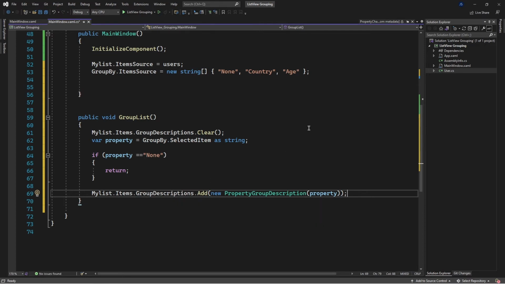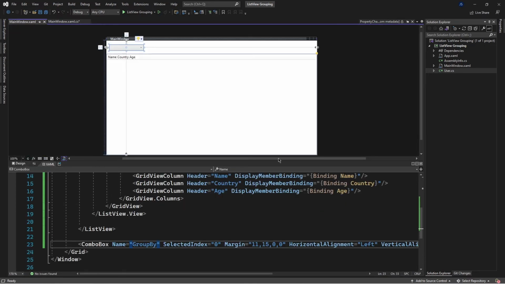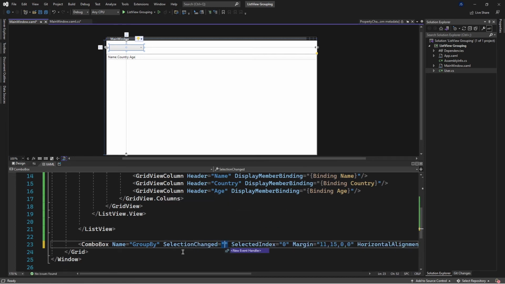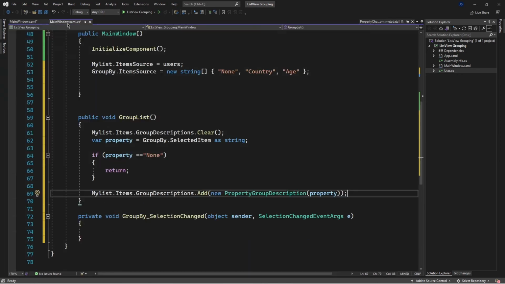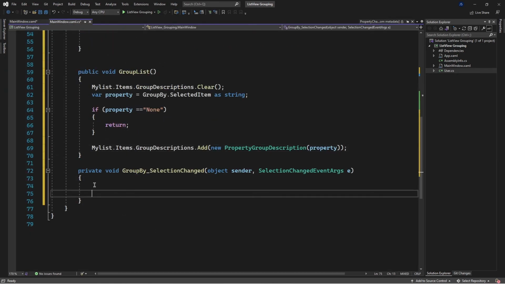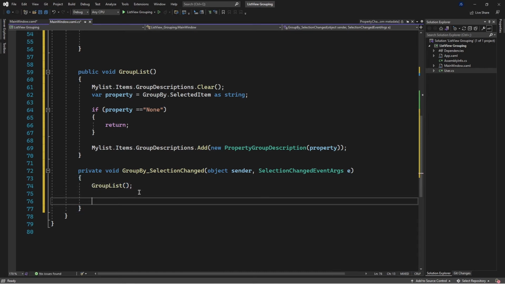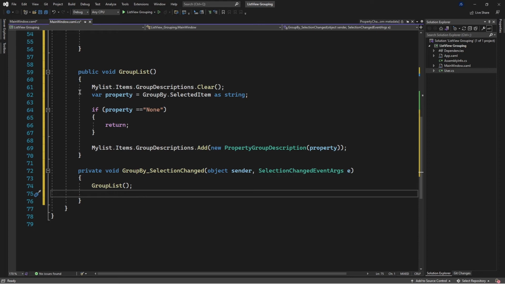Now I'll go to the main window. For this combo box, I would want to reapply the grouping every time the selection is changed. So I'm going to implement an event handler for the selection changed event. In this event handler, when the selection is changed, I'll just call the group list function, which is going to clear the existing group descriptions, and then apply a new description based on what is selected.